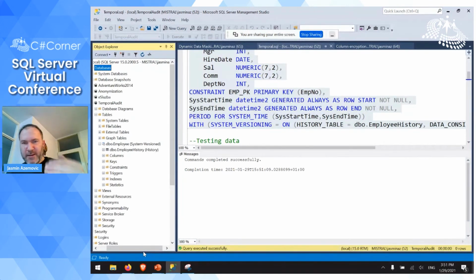So SQL Server in this case creates the real table and the history table with the same structure. The history keeps the obsolete records. When I change the data, that record is archived in history, and the original table keeps the new version of the data, while I have the information from sys start time until sys end time: how long that data was valid and how much time it was actually used in production.